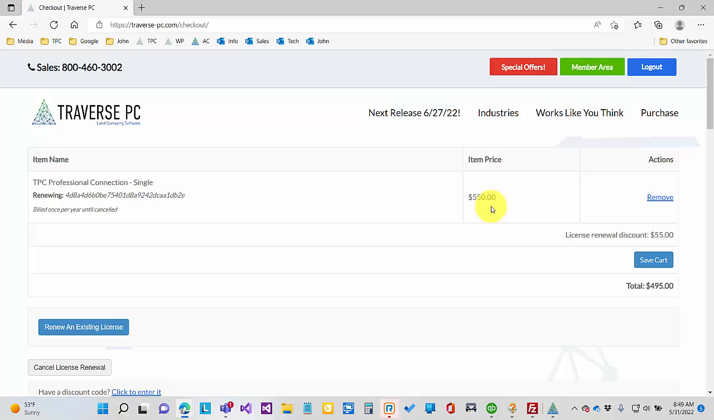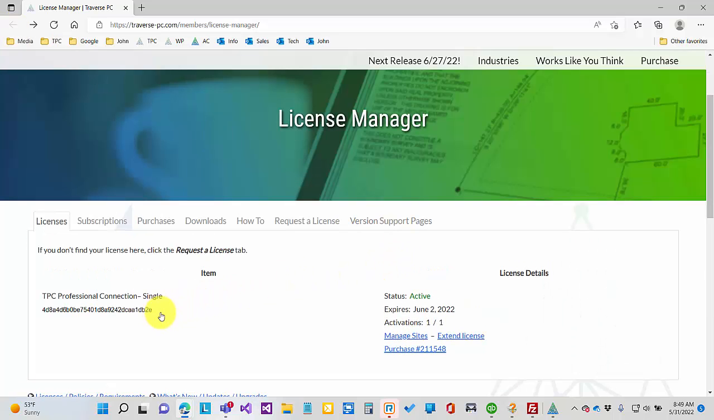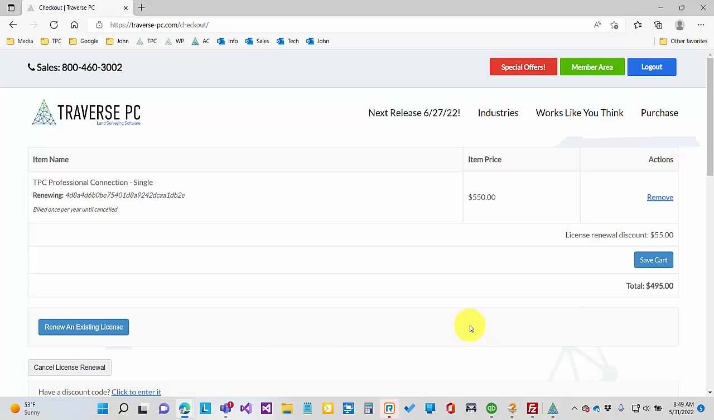What's interesting though is that I'm renewing before it expired. I'm still 3 days before expiration. So Traverse PC gives me a 10% discount, and my renewal price is $495. If that had already expired, if I wait till after the 3 days, the status will say expired. I can still extend the license. I can still do the same thing and extend it for another year, because the connection is an annual subscription, but I won't get the 10% discount. If I wait until after it expired, I'll pay the full $550 here.